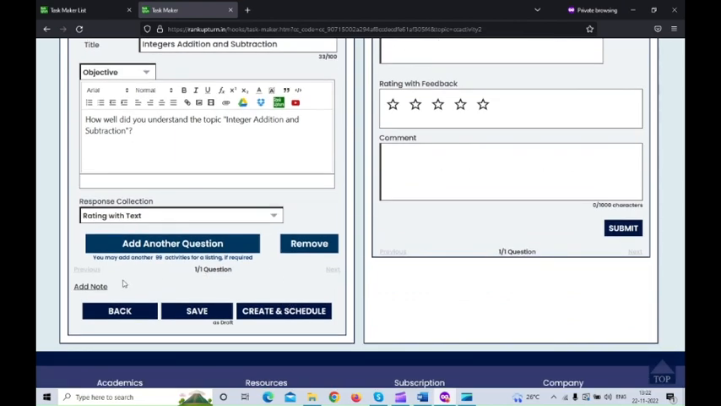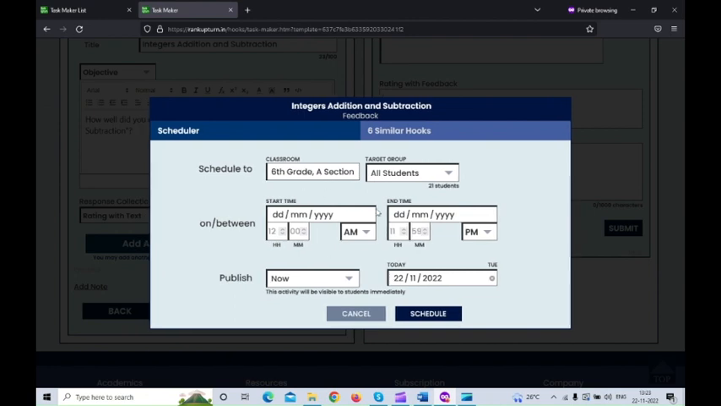And here you have an option to add notes. If you would like to add any information for the students regarding this particular activity, you can add notes here. If you want to save this activity as a draft, you can save it. Otherwise, you can create and schedule it.